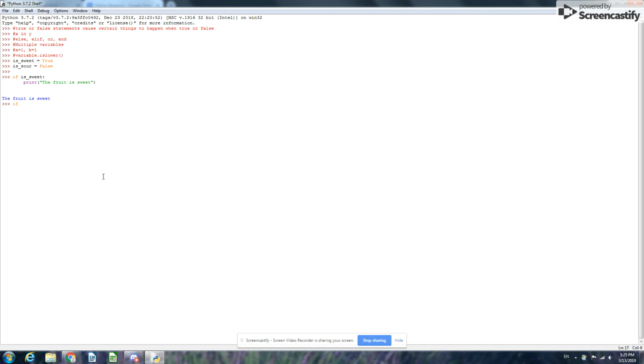But we can also write it if not is_sweet. What that's going to do is that if it's not sweet, then it should do this. So we can say something like the fruit is not sweet. But this is actually going to do nothing, because the fruit is actually sweet, and so it can't do anything if it's not sweet, and so we have to program it to do something if that is not true.